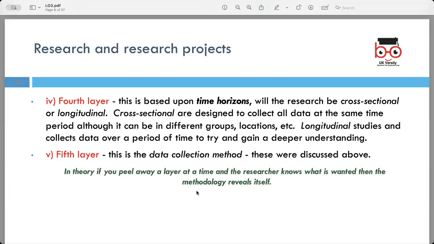Second, we have longitudinal studies. These are longer and involve collecting data over weeks, months, or even years. This helps you understand how things change over time. For example, you might track employee motivation over a year to see if a new reward system is working.